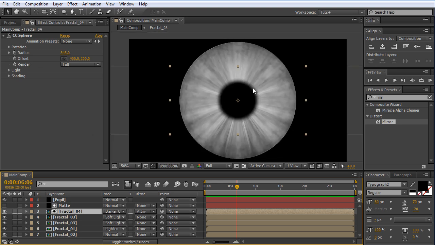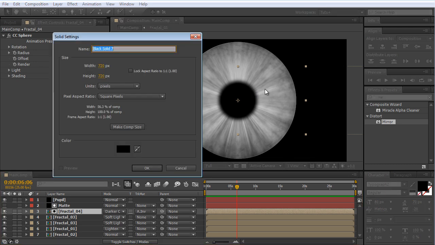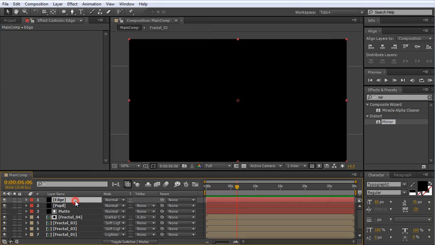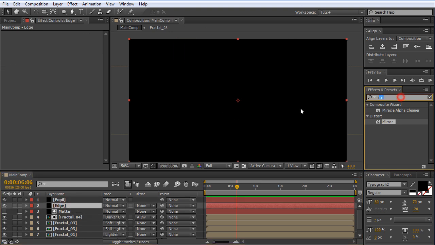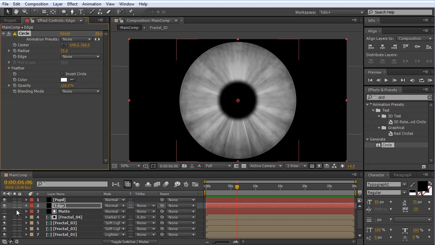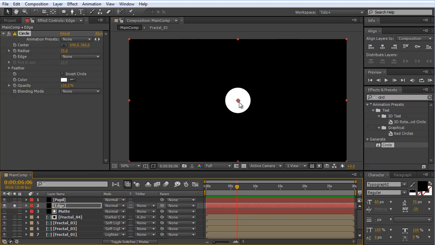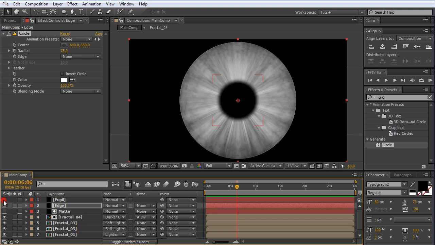We'll create a new layer, Control Y, and we'll call this layer Edge. We'll make it comp size. The color doesn't matter at the moment. We'll set Edge again beneath the pupil, and we'll apply to it Circle effect. Let's solo it to see what's going on. The circle effect is just a white circle, and we can't see it here because the pupil is covering it. So let's hide the pupil for a second.